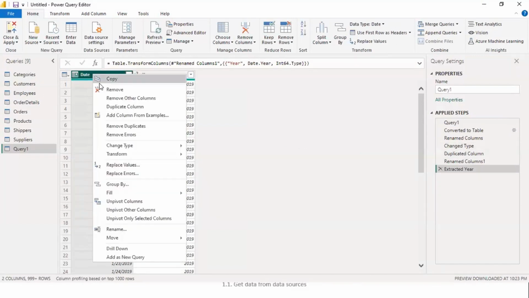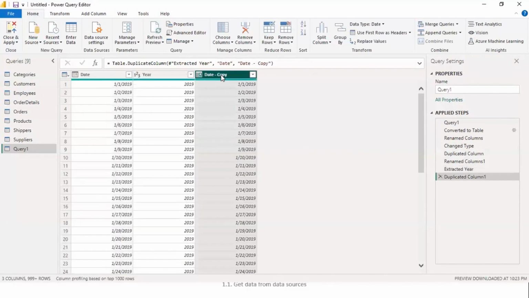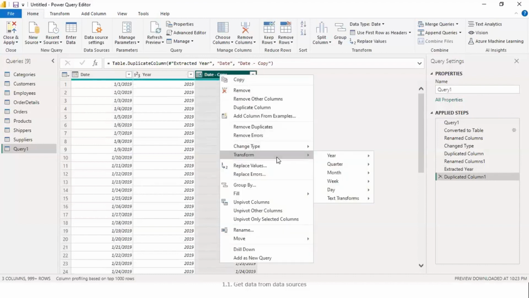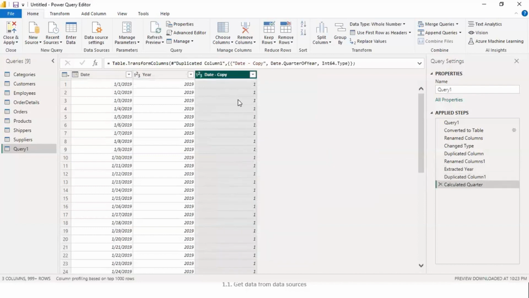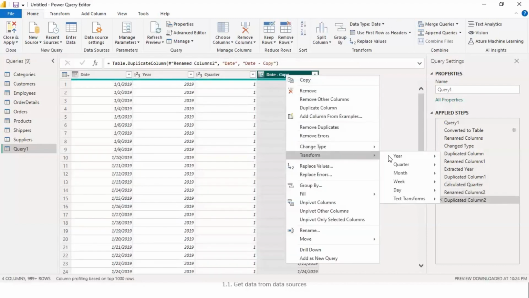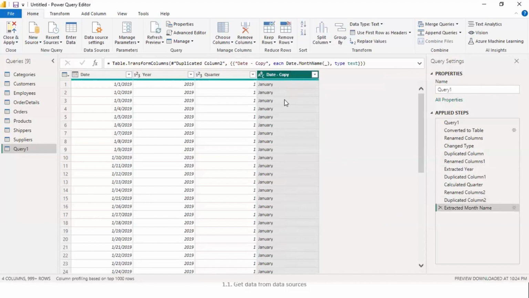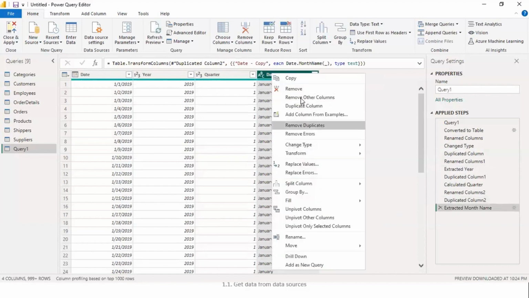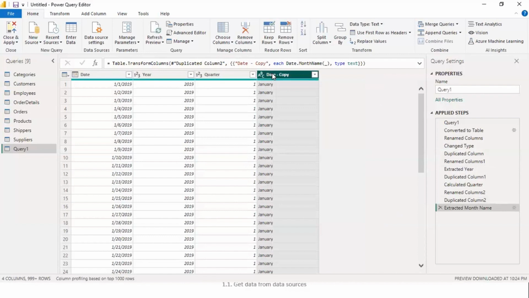Again with the date, say duplicate the column. Okay, and again right click on it and say transform, quarter, right? So again you can rename it and say quarter, right? And similarly with the duplicate values, you can transform it into the months also and name of month. I need name of a month, okay, not 1 2 3 like that. So month.